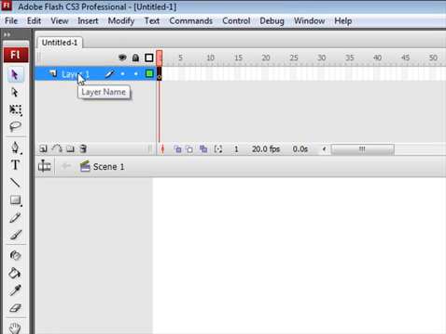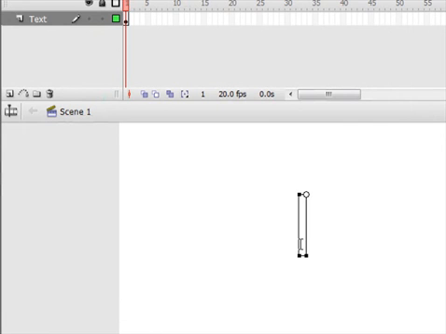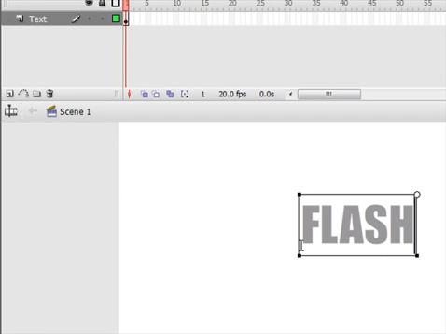So double click layer 1 to rename it. Just call it text. Press enter. Not text, because that's not a word. Text is good. And just select the text tool on your toolbar and click in the middle of your stage. Just type Flash, and don't use too long of a word, otherwise the effect's hard to do.